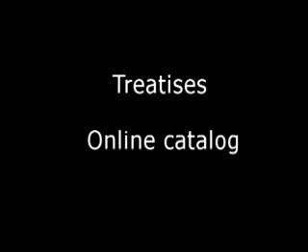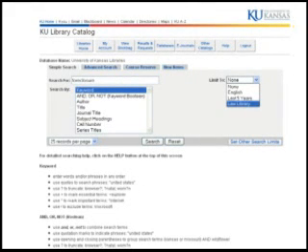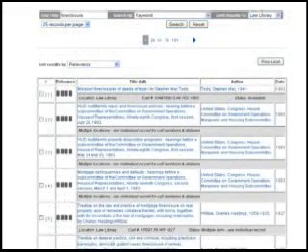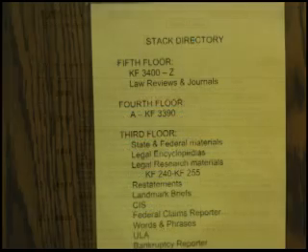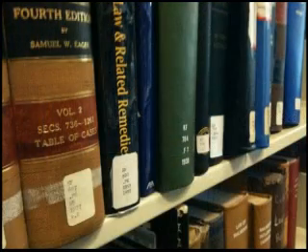Treatises are books that stick to one topic like torts or contracts. To locate a treatise, you'll need to use the online catalog. In my case, I use a search term foreclosure, and on the right-hand side I narrow it down to the law library. I look at the results, and I make note of the call number. And again, stack directory, elevator, call numbers, and this time I'm just going to browse and see if anything strikes my fancy.